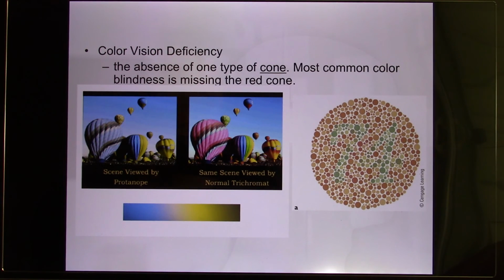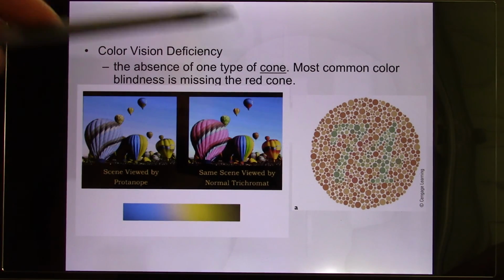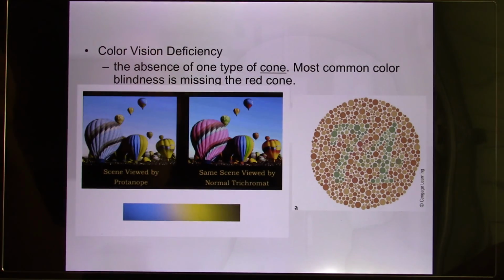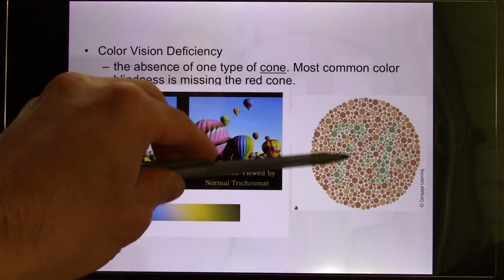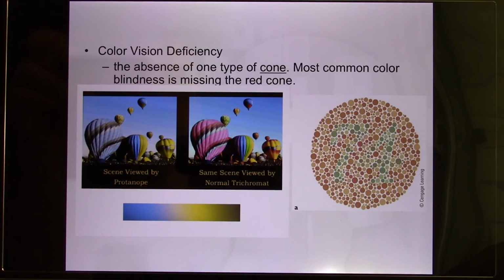And if you miss one kind of cone, you're colorblind. And in theory, people can miss any one of them, but most people miss the red one. So that's why for the colorblind test, most of them are going to use the red background and use the green later to test you. Because for most people, it's genetic, and they miss the red cone. Or they don't have enough red cone.